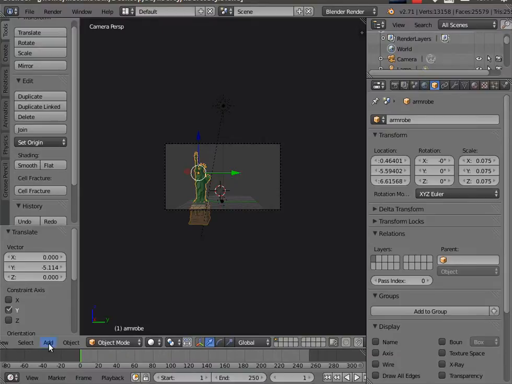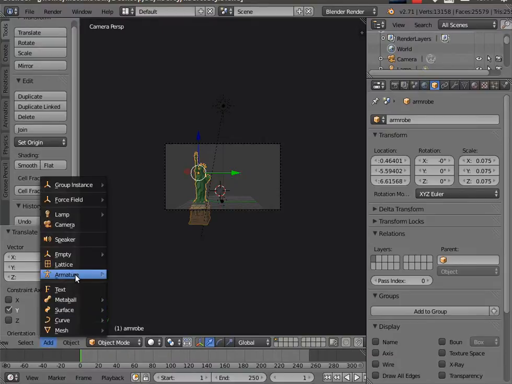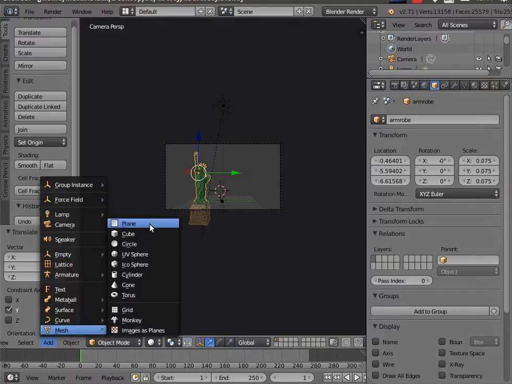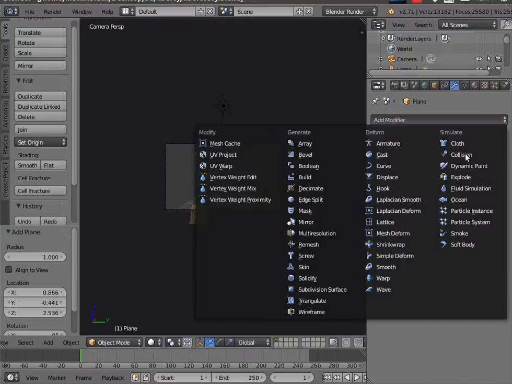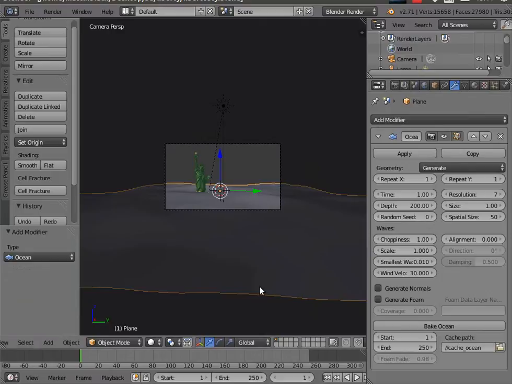Right, so the next thing I'm going to do is add the sea in. So I'm going to add in a plane. I'm going to go over to the modifiers. I'm going to add an ocean modifier. There it is, and I'm going to make it quite big.